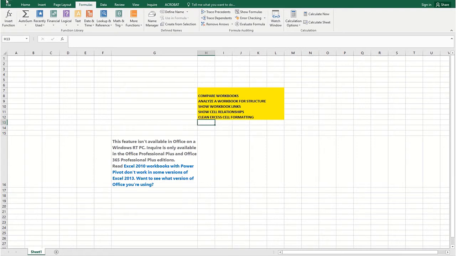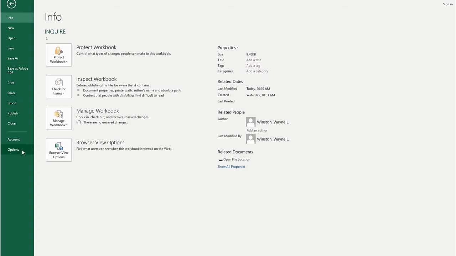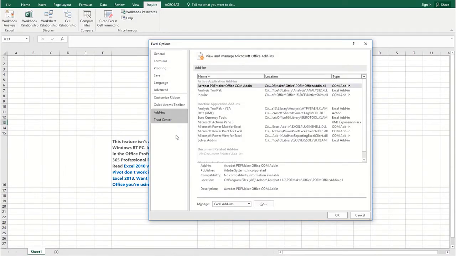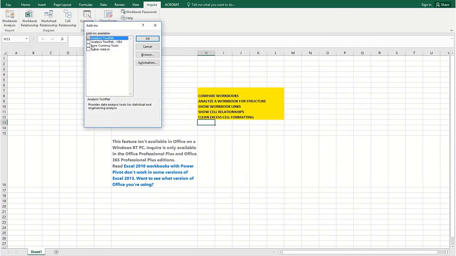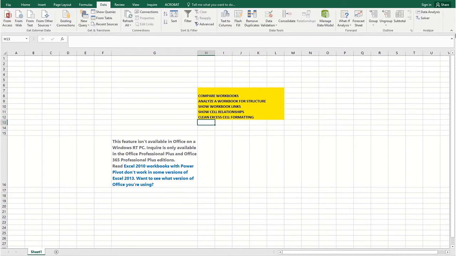So the first thing we have to know is how to install the Inquire add-in. You can see I've got it right here. So how did I get to that point? File, Options, Add-ins. Now, what you usually do is you go to Excel Add-ins, Go, and then you'll see the Solver add-in and the Analysis ToolPak add-in. I could add in the Solver add-in, and then on the Data tab, you would see the Solver add-in. But here we do something different.